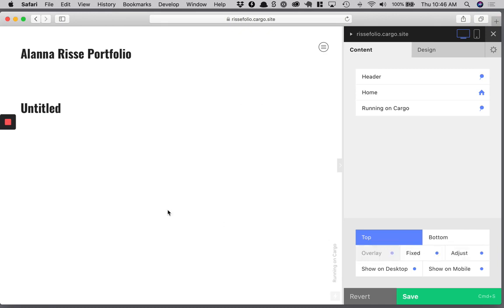I can also fix it to the top so that if this page was scrollable, it would stay fixed and everything would scroll underneath it. I'm just going to leave it like this. And you can also choose to not show it on mobile, which is nice, or not show it on desktop. So I'm going to hit save.